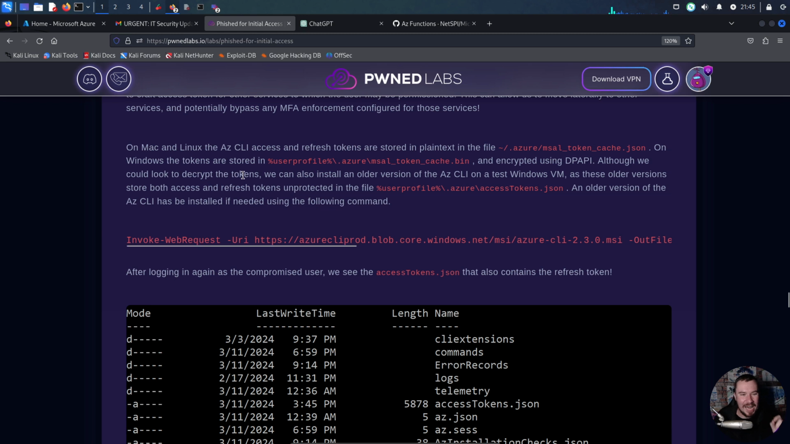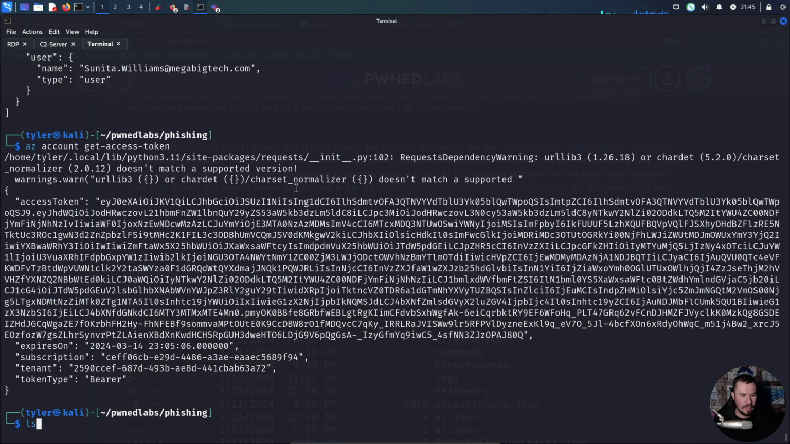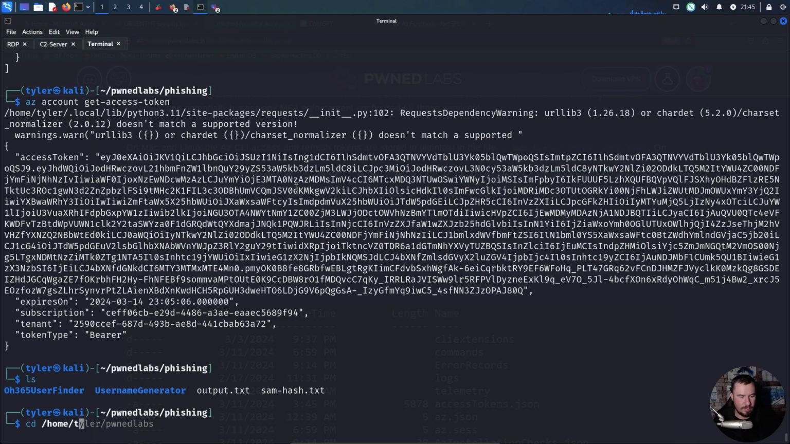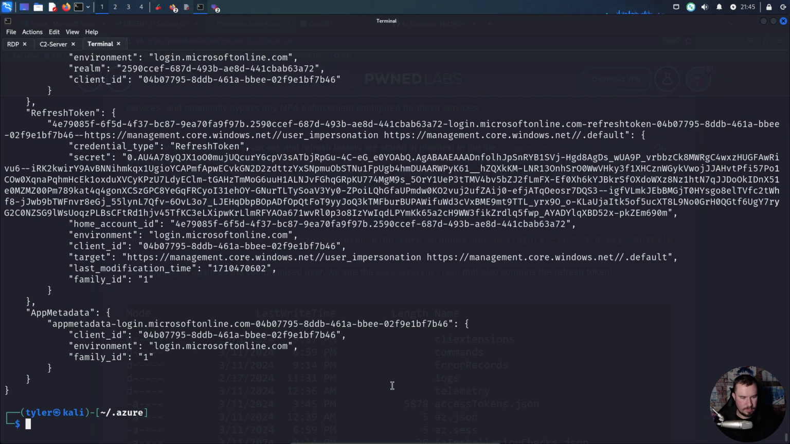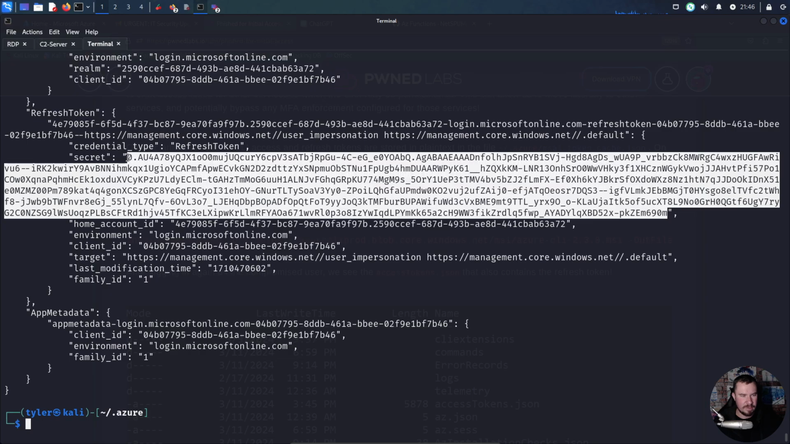On Mac and Linux, the AZ CLI access and refresh tokens are stored in plain text, which is what we need. On Windows, they're stored there, but encrypted using DPAPI. You could decrypt that. You can also install an older version, but we're on Linux, so I should be able to just grab it. ls, cd home Tyler Azure, and it's this one, right? Yeah, so here we go. Here is our refresh token right here, and here's our secret. That's the information that we're going to need.